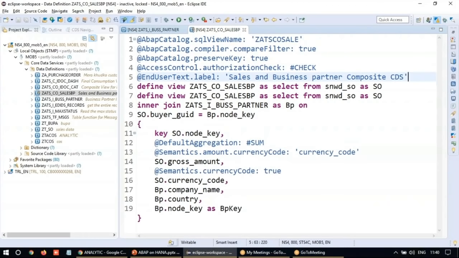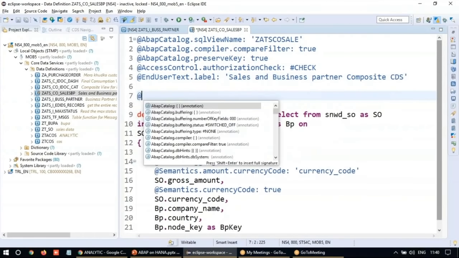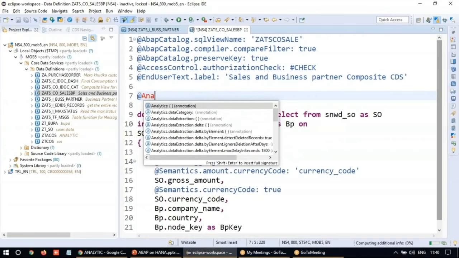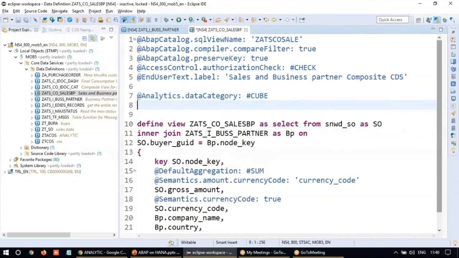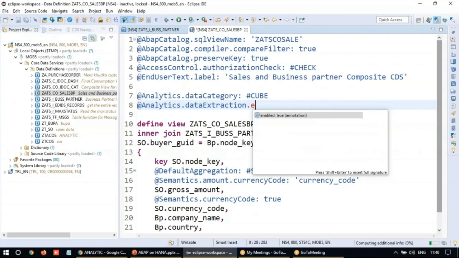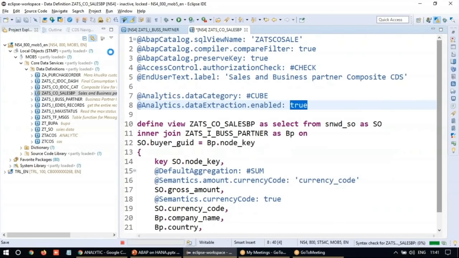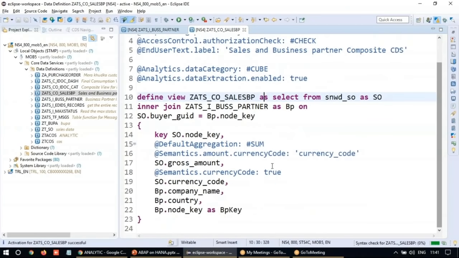Okay. Now, together with that, we have to also mark this view as a cube view. So let's come to analytics annotation, data category as cube, and then we also have to say analytics dot data extraction dot enabled is true, and we will just activate this composite view over here. Wow, amazing, it got activated.